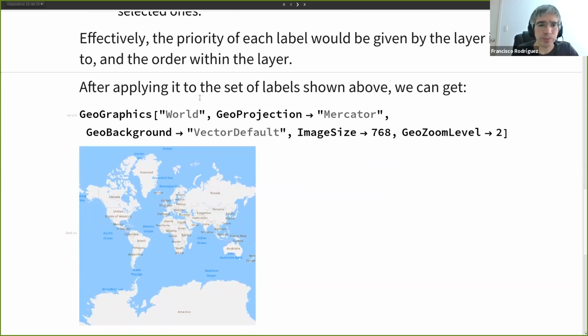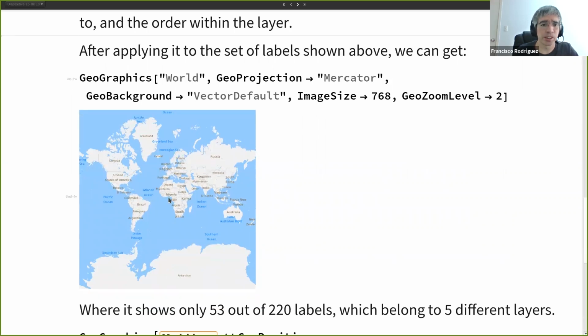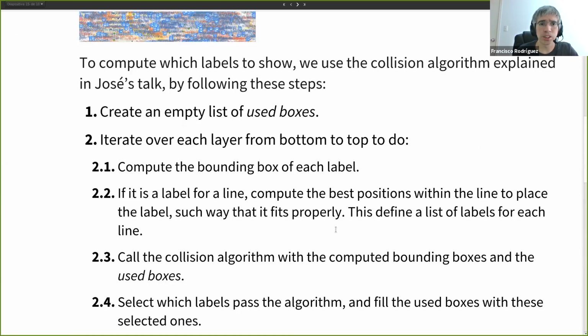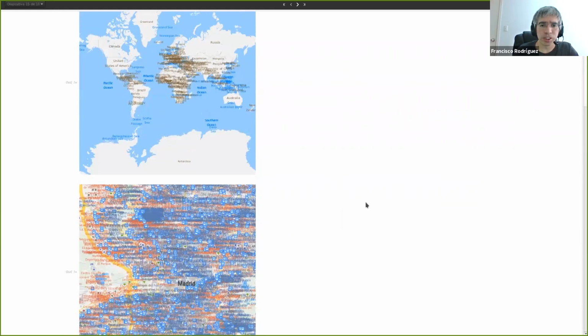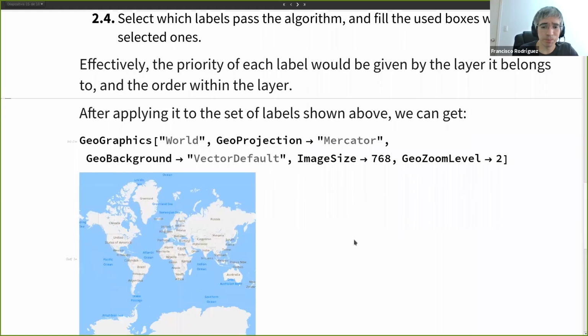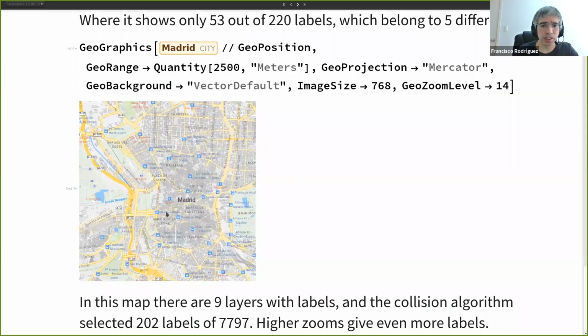So, for example, after applying that to the world, we get these labels, which are only 53 out of the 220 that were here. In this first map, we had around 220 labels that were computed. And for the next map, as you can see, there are now nicely only some elements. Here we have 9 different layers of labels, and the collision algorithm selected 202 labels out of almost 8,000 labels. And of course, if you go to higher zooms, you will have many more labels to handle. And all this is done in some milliseconds. All these collision algorithms are very optimized to handle this large number of data points.